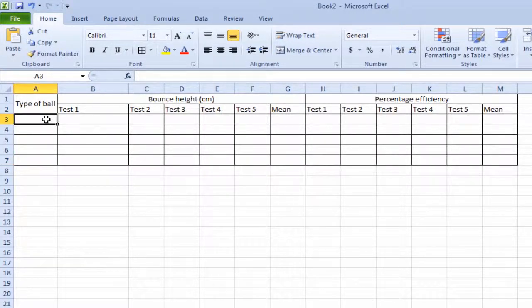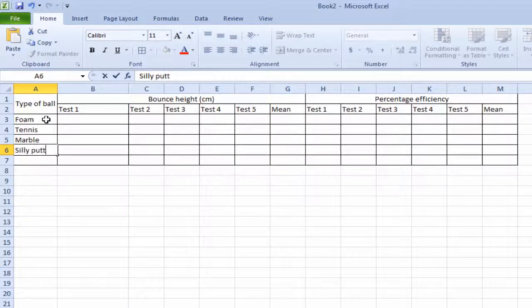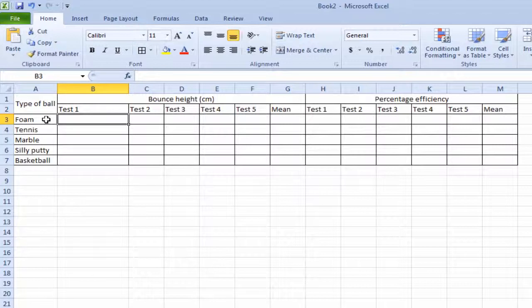So let's enter our categoric variables, types of ball. So let's start off with foam ball, press enter, and let's move on to our tennis ball, marble. I'm going to go for silly putty, and lastly we're going to go for our basketball. Doesn't really matter at the moment. Now I'm going to put in some dummy data.